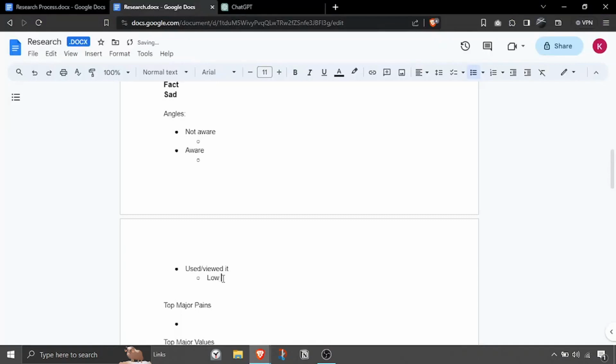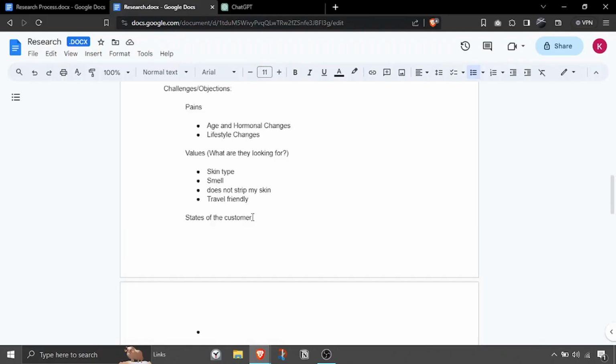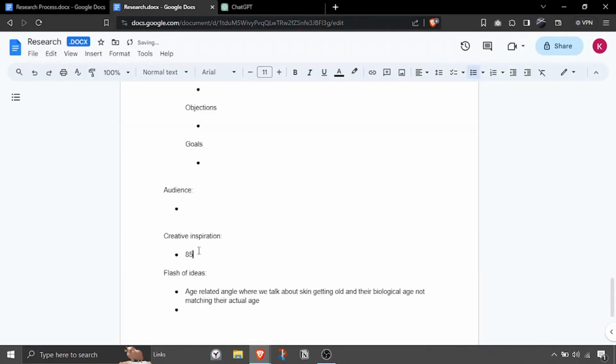So low pH, pocket friendly, that's something, but budget friendly. And then: I absolutely love it, best face wash I've used so far. I repurchased it a few times. So repurchase is a social proof icon which can be used. Which can say, for example, 85% of our audience. But please don't be unethical here. Be actually ethical. I'm just writing it up for the sake of the video: 85% of the audience mentioned they would buy this face wash again. So this becomes another angle.